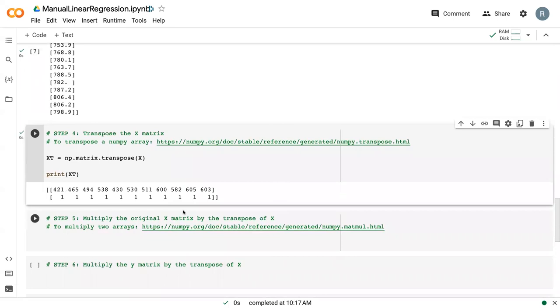So we can see that now, instead of being a long data frame, it's now a wide data frame with the first row being drowning and the second row being ones.